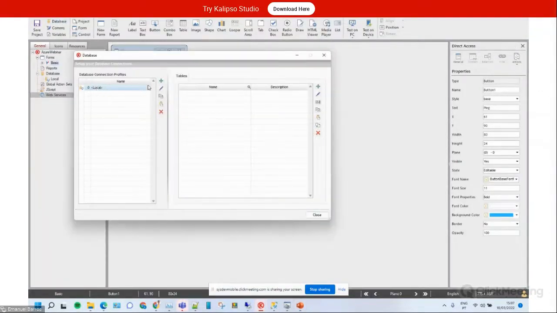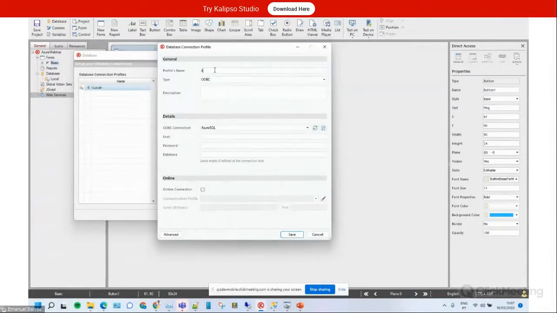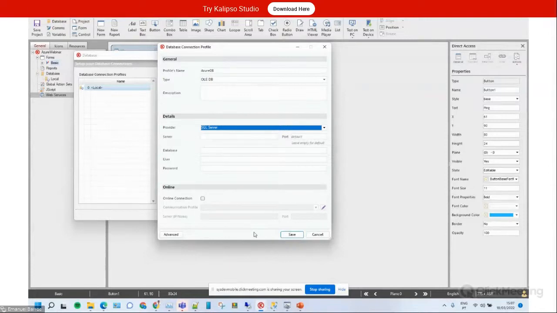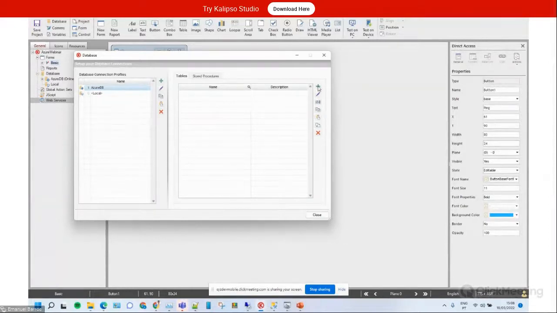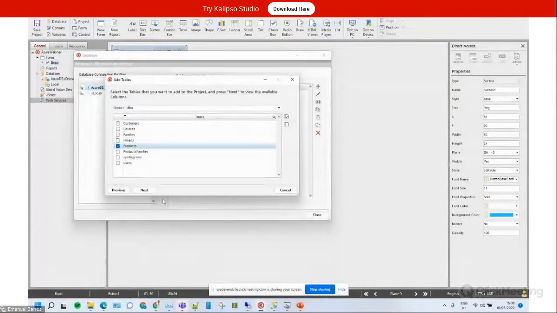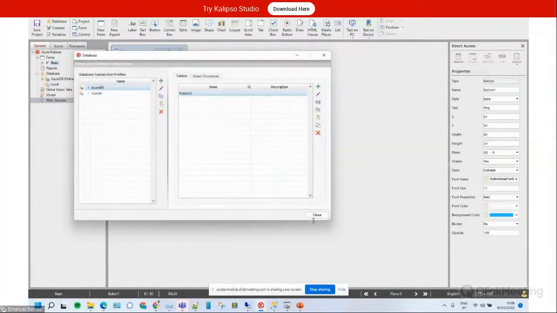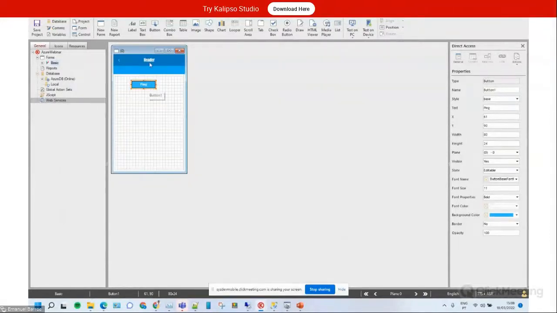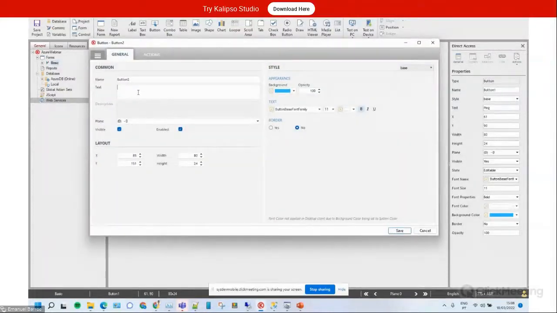Now let's go to the second step, talk with the database. Let's go here, database plus Azure database. I will use OLEDB. I can also use ODBC, but let's start with OLEDB. Let me go grab my details. So my computer is this one, and this will be my database, user, and password, and I'm using this connection. Let's get some tables. I will get products. Okay, that's it. And I will create a new button just to select something from the database.